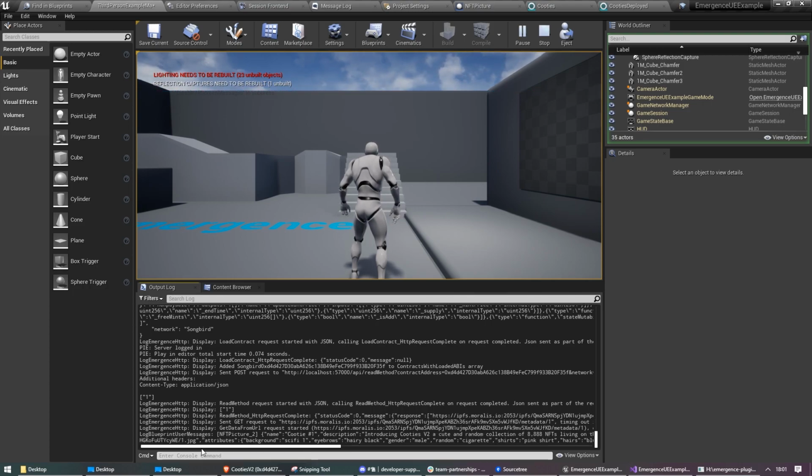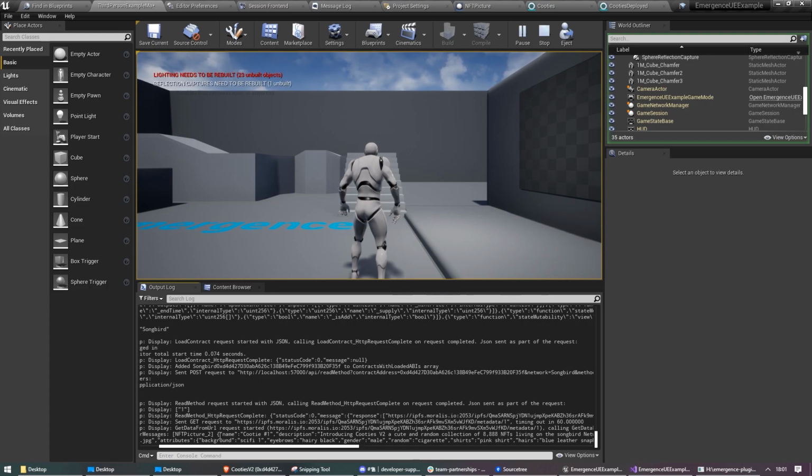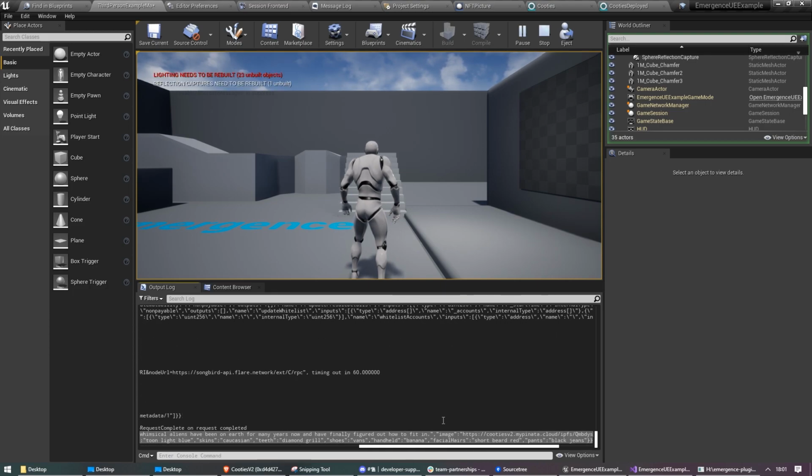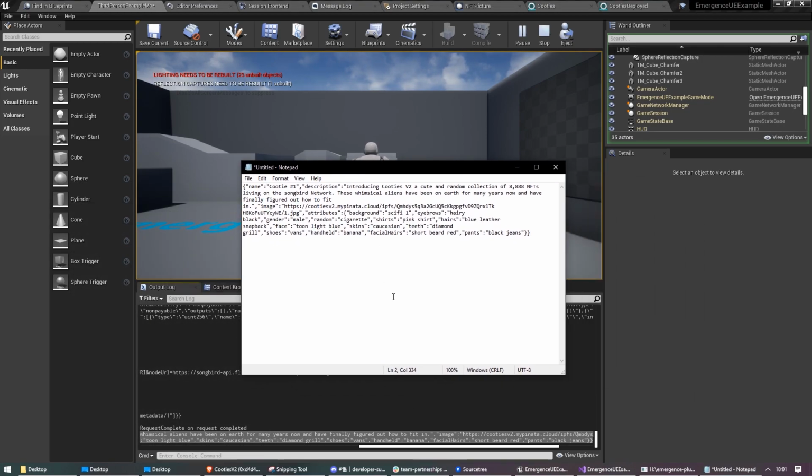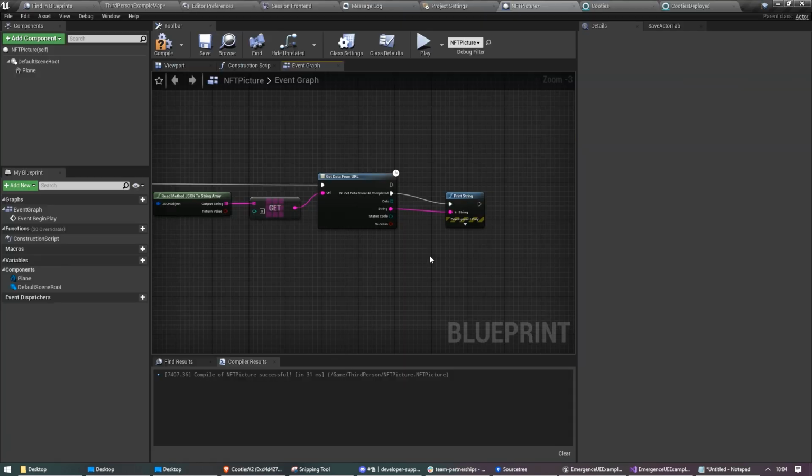Which, if you can see it in the log at the bottom here, is the, let me just put it into the notepad for you. So here you can see the token metadata. Now we want to get this image. So now we want to get the image.